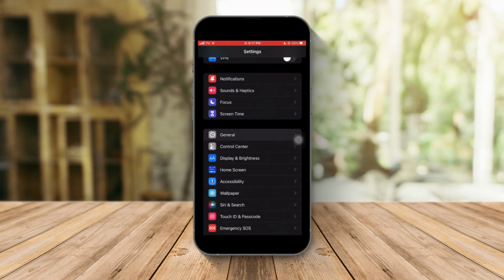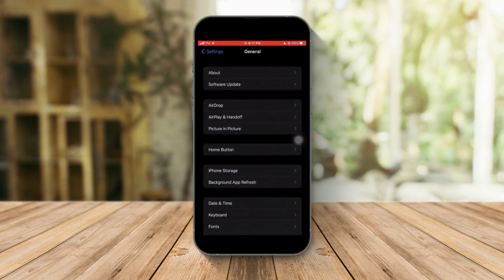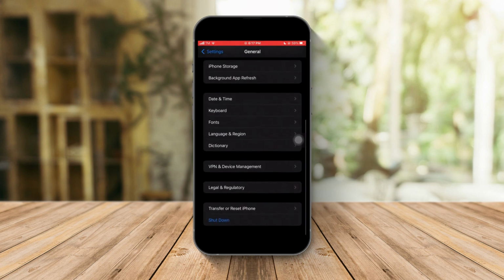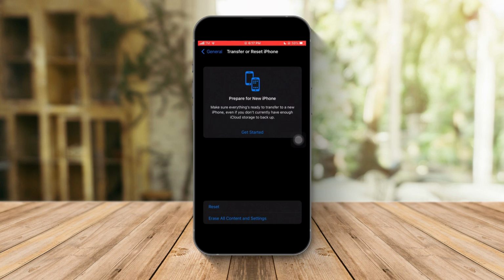And once you're here, please scroll to the very bottom part. You should see Transfer or Reset iPhone. It's gonna be this one. Click on that one and you'll have two options once you're here. You're gonna have Reset or Erase All Content and Settings.